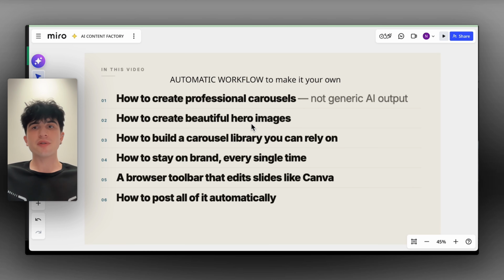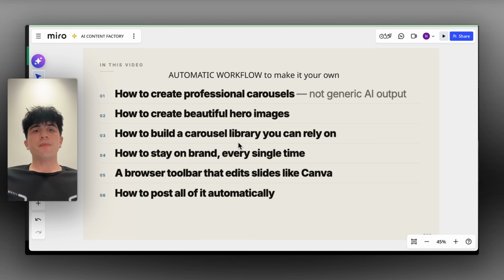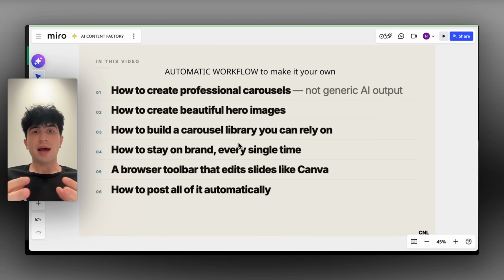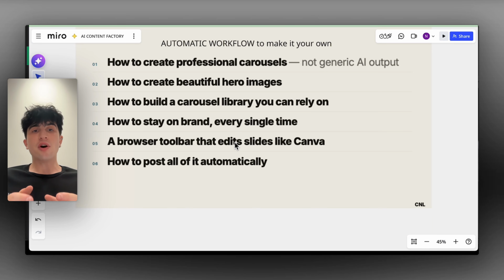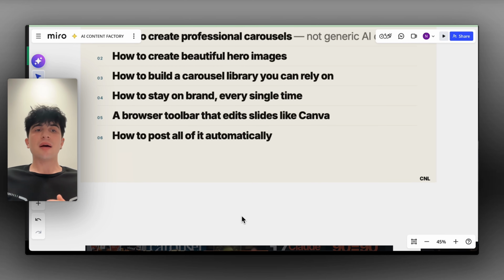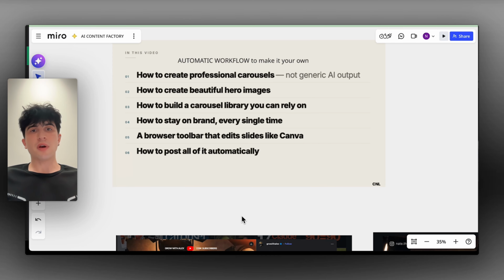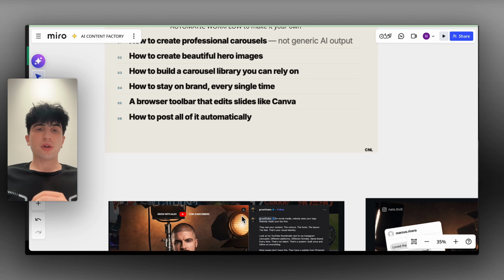So we're going to create professional carousels. I will show you how you can replicate viral and beautiful carousels. And we're going to build a carousel library that you will use as a reference, a library of beautiful carousels that will always be consistent with your style and you can always rely on it. I'm going to show you how to stay on brand with your carousel generations. And I'm going to show you how to post all these posts automatically from Claude Chat.